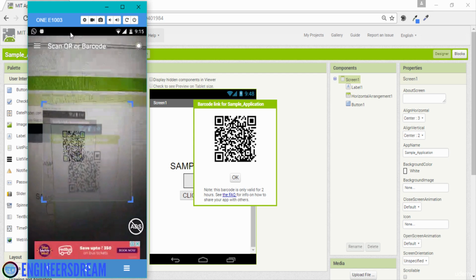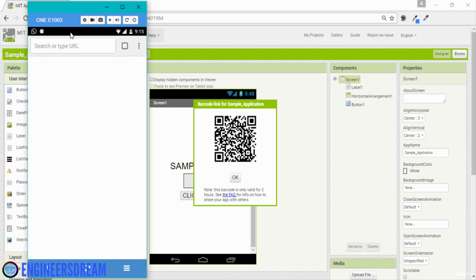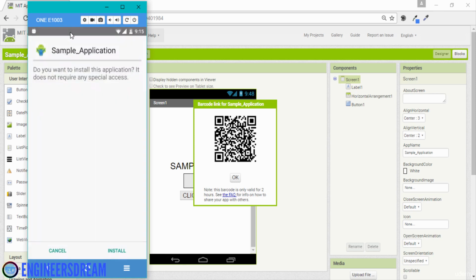After opening the QR code app, next I'll just scan it. So as you can see, I basically scanned the QR code. After that, I'll click on open. So I'll click on OK. After that, you can see the application is being downloaded over here. And next, if I click on sample application.apk, it will ask me to install the app. So I'll click on install.